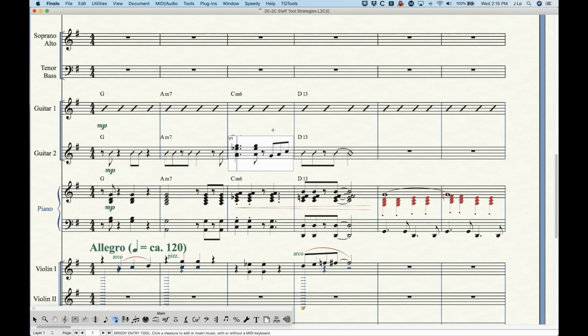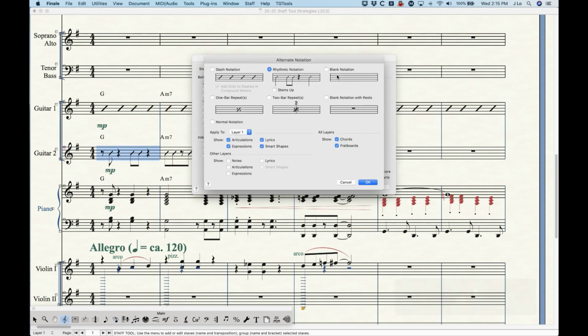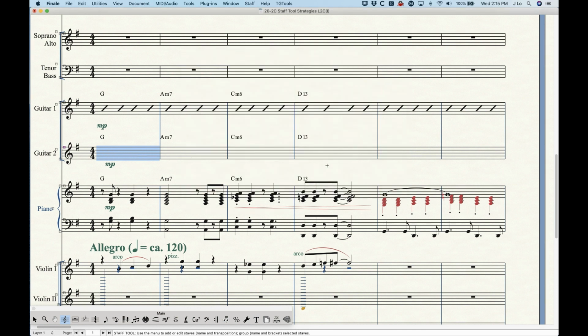So you can see that these last 3 notes are still represented as slashes here. So that is the slash notation. Let's look at the next one here, which is blank notation. And click OK. And what you'll see is just that.